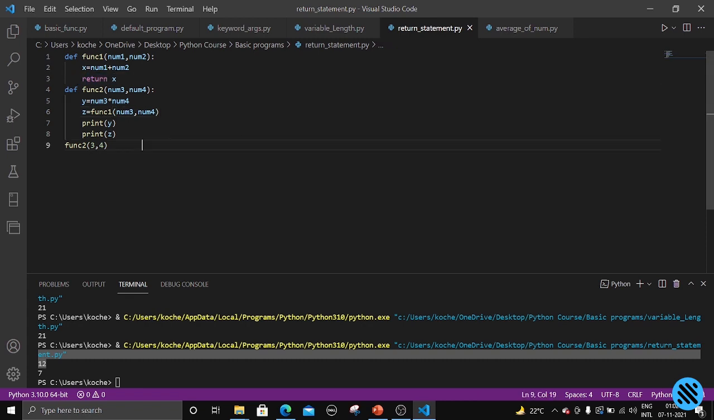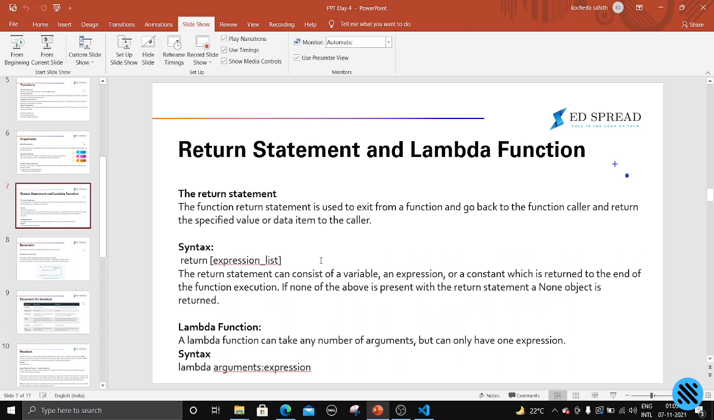Where is it being returned? Inside the function call. So now here x will come down here, that is z equal to x. What is x? 3 plus 4, 7. So now y equal to 3 4s are 12, z equal to 3 plus 4, 7. So this is how the return statement is used. We can access other functions as well when we are inside a function, with the use of the return statement. So this is the use of the return statement.